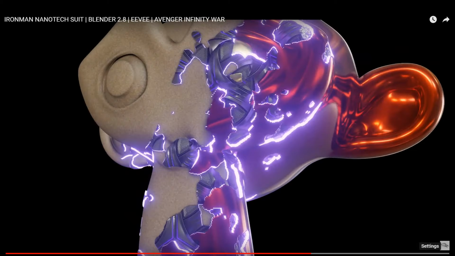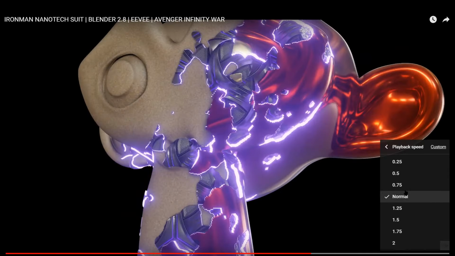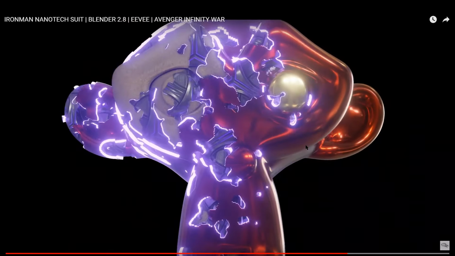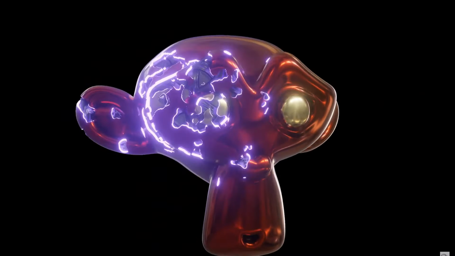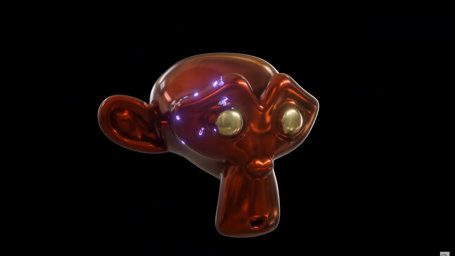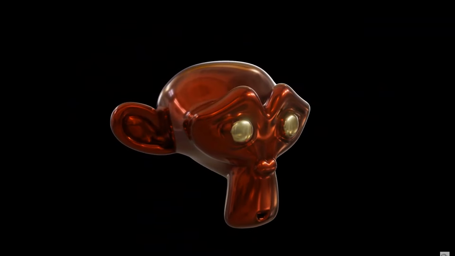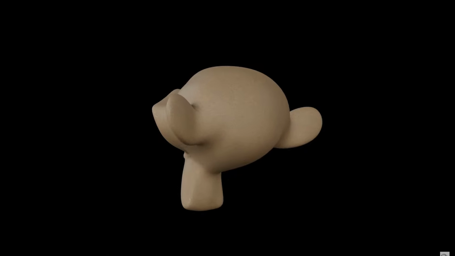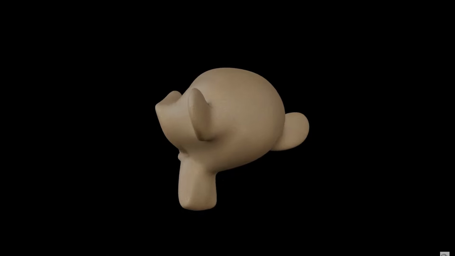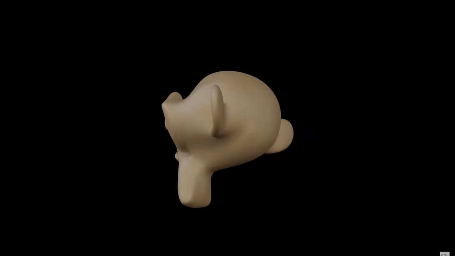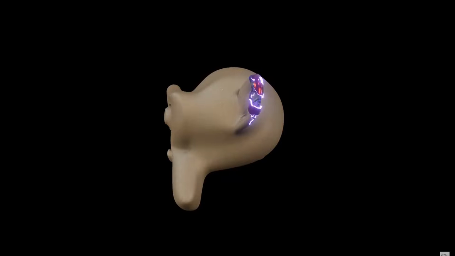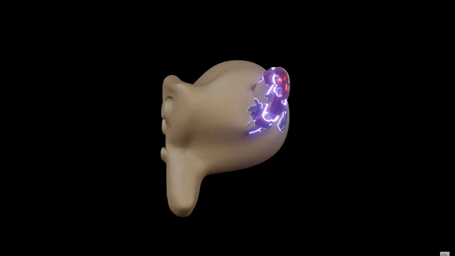Just gonna flip this in at 0.25 speed. Ooh. That is really nice. It's so satisfying. I mean, it actually could work totally well in the VFX of an Iron Man shot. I think you nailed it, really.